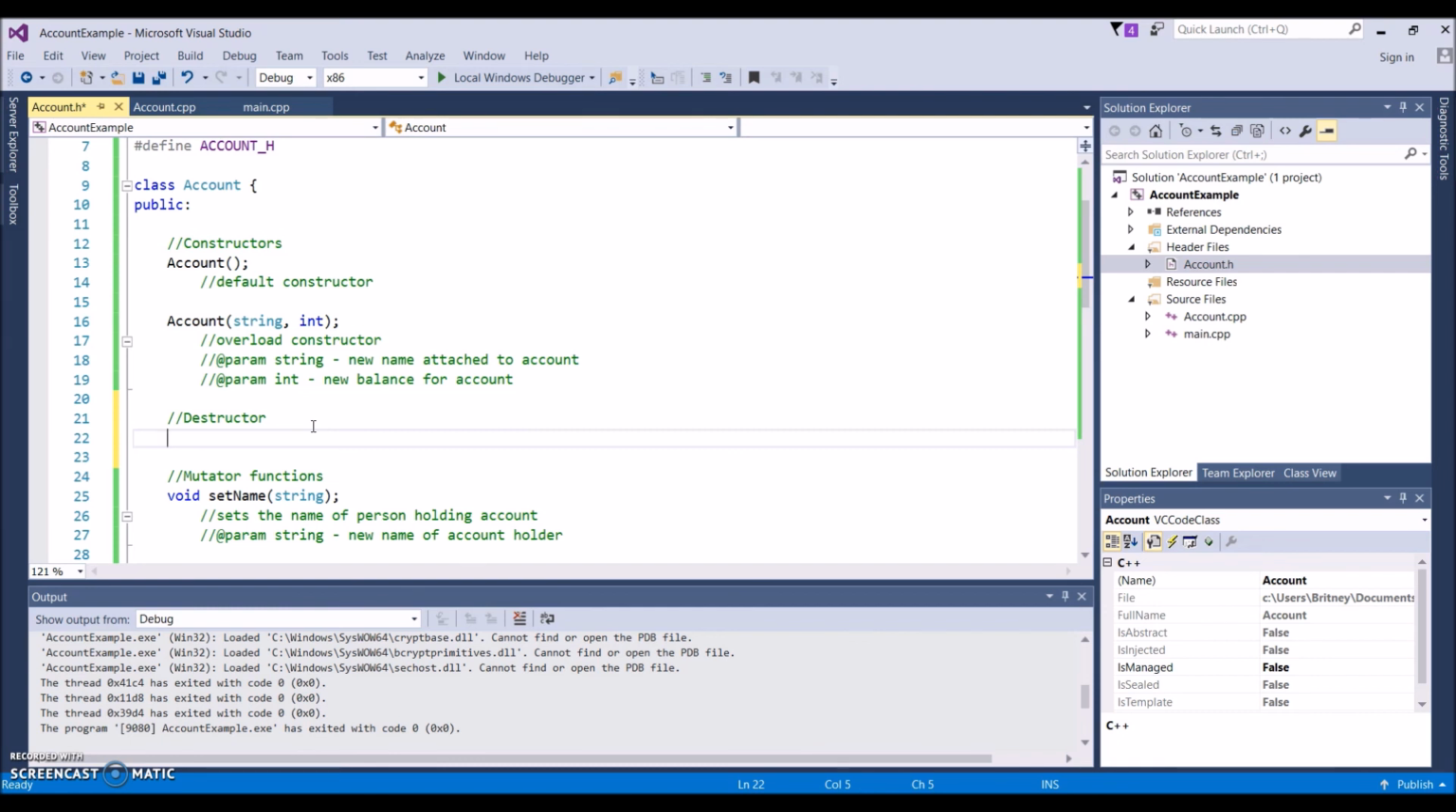Like say you're using the object locally within a function, and then the function is done executing. What happens when you're done with this object? You might want to free space in memory, free those variables to allow you to have more space in memory. So what you can do is use a syntax similar to a constructor, except that you add this tilde.